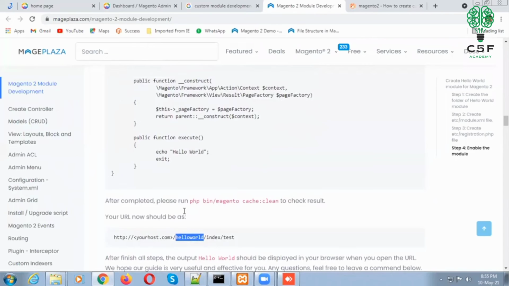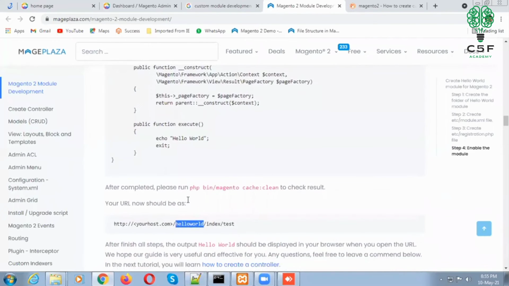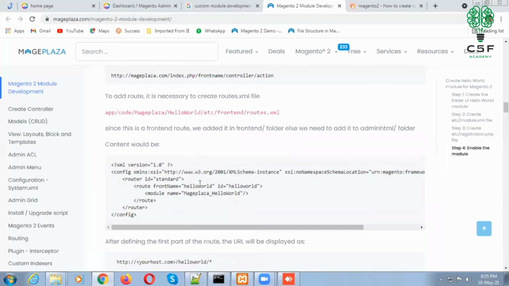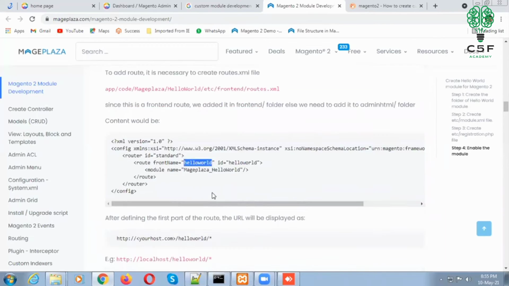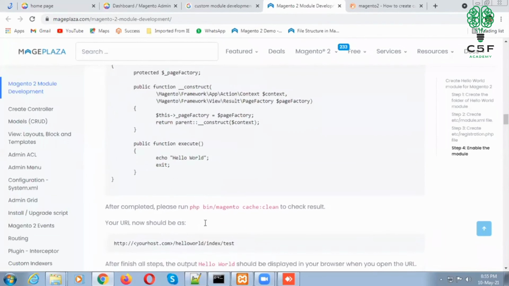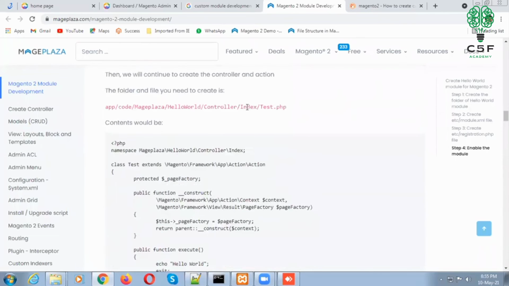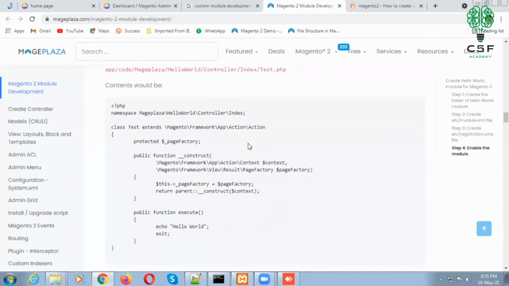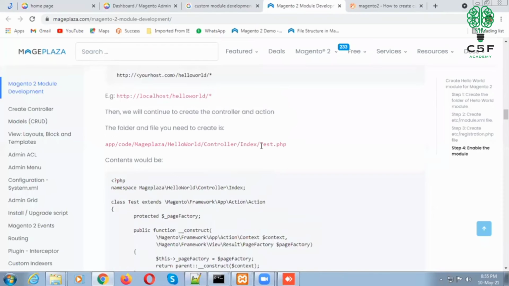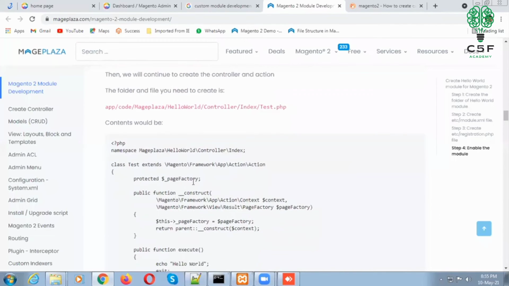Okay, here in this URL, hello world is the front name mentioned in the routes.xml file, and then index is the name of this folder, and test is the name of the file or class here. Okay, understand this concept clearly. We have now created a basic module.